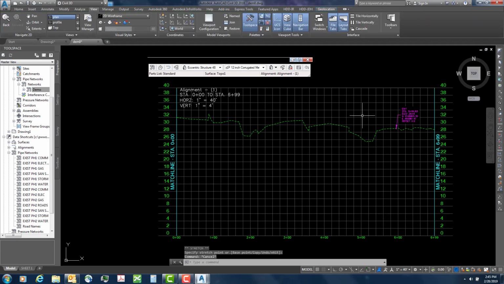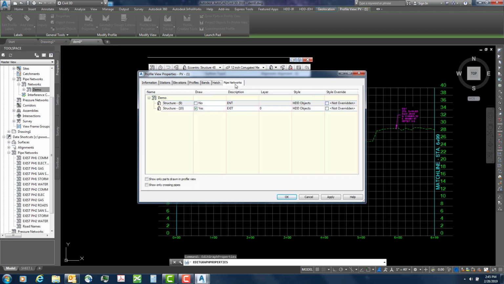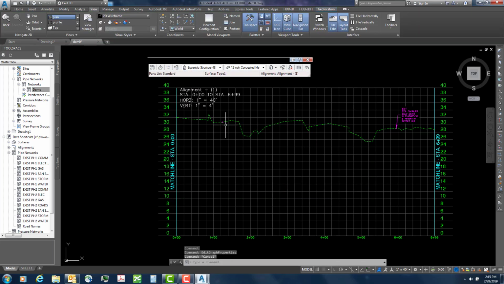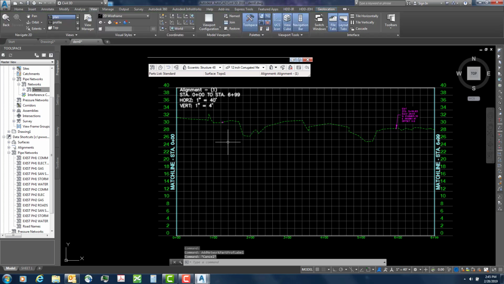Now once you've added one, I can come back to my profile view properties, and pipe networks will be there. And I can just say, yeah, I want to show the other guy too. Now when you add it that way, you actually have to add the label as well.